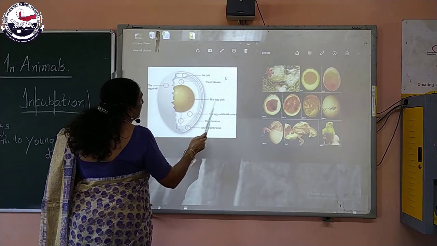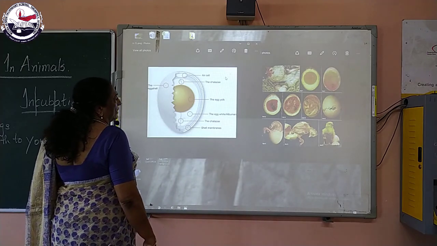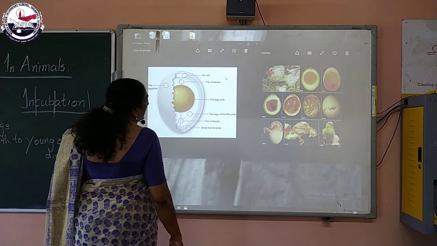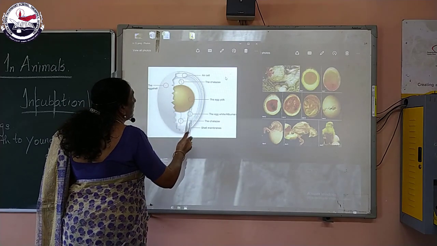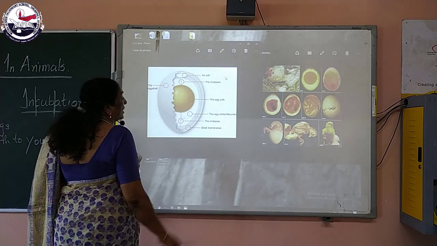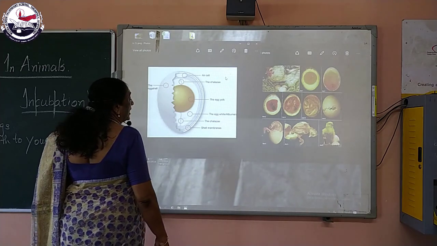Beneath the egg shell is a white jelly-like part called the albumin. The albumin, the white jelly-like part, is called the egg albumin. This albumin is rich in protein. Within the albumin, you can see a yellowish part called yolk, Y-O-L-K.